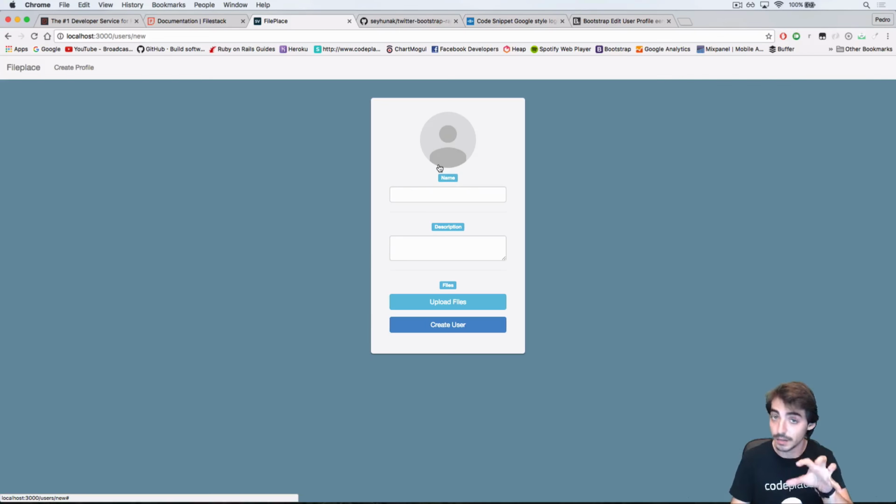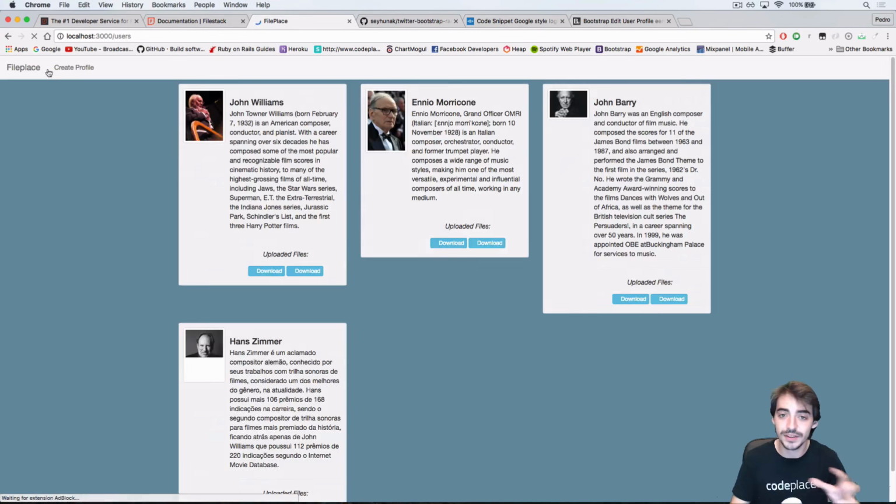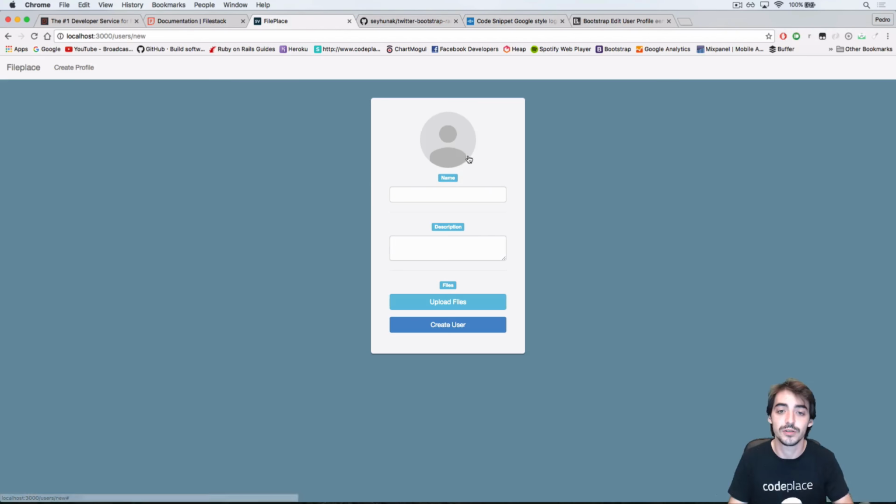This is where you actually upload the files. And what this app does, basically, is create profiles. As you can see, I'm enthusiastic about film scoring, very enthusiastic indeed. And these are a couple of my favorite composers. What this does is you create a profile. So you put an avatar, a name, a description, and then you upload several files. The reason I have these two uploaders, basically two instances of Filestack, is to show you the difference between a single file pick or file upload and the multiple file upload.